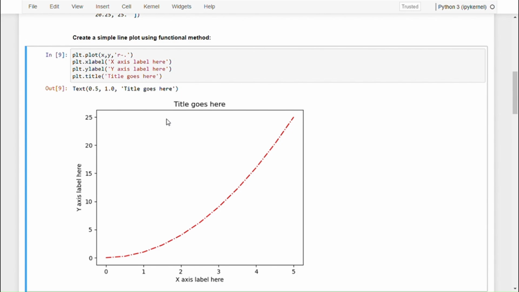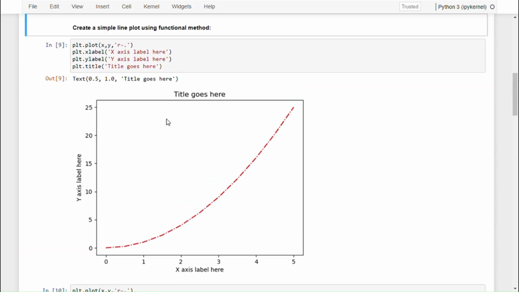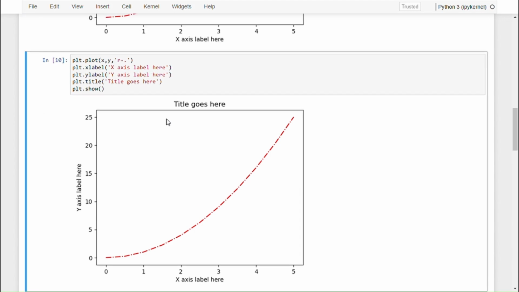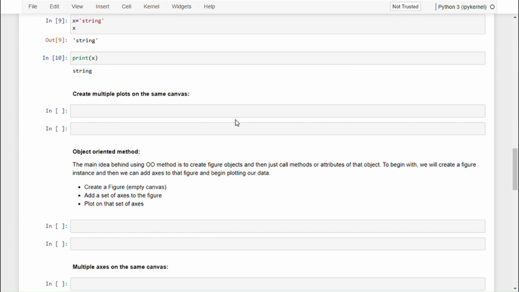If you are using Jupyter Notebook, we don't need to use plt.show. But if you are using any other editor, you will need to use plt.show to see the graph, to have the graph popping up. In the Jupyter Notebook, we can directly run the code and it will give you an output with the graph here.